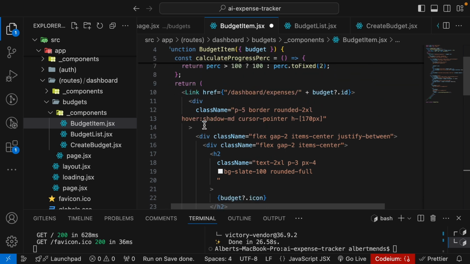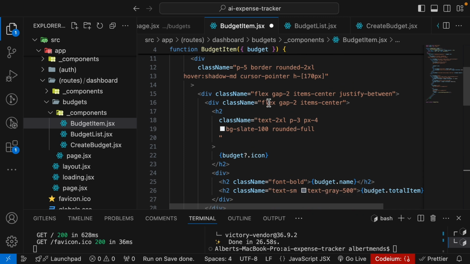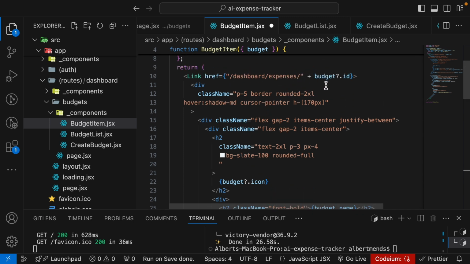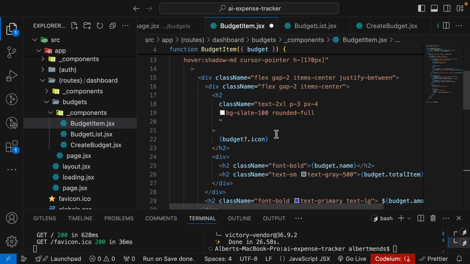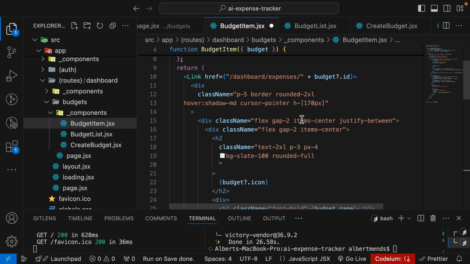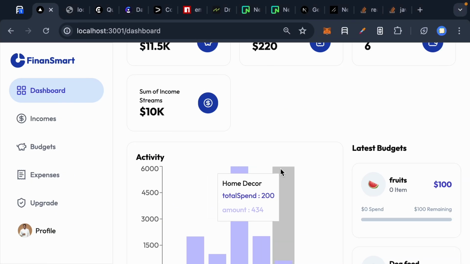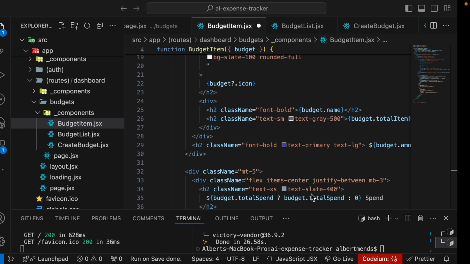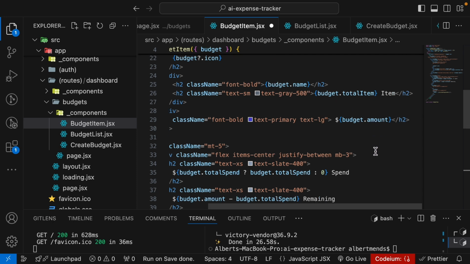We have a link which takes the user to the expenses page, and we also have this div here which has the border radius of 2xl, right? So 2xl, and within the div we have other divs. So this one contains the icon, the name, the items, the price, which is why we have here the icon, the name, the total items, the budget amount, and we have this progress bar here.